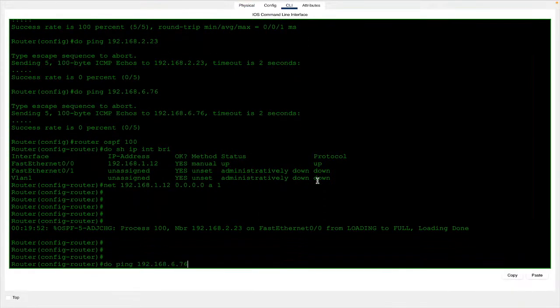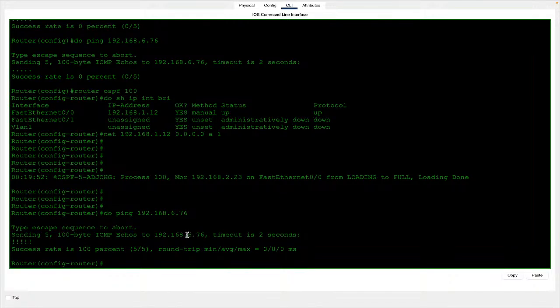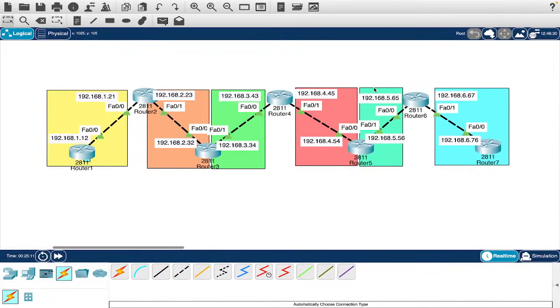So we have this one. Now let's try. Now you can see that we are having a success rate of 100%, even though the number in the third position has changed, it's 6, but we still have the connection. That means I can try to ping any IP address on any router, it doesn't really matter. Let's go onto router 7 and try to ping the IP address of the first router, which is 1.12.